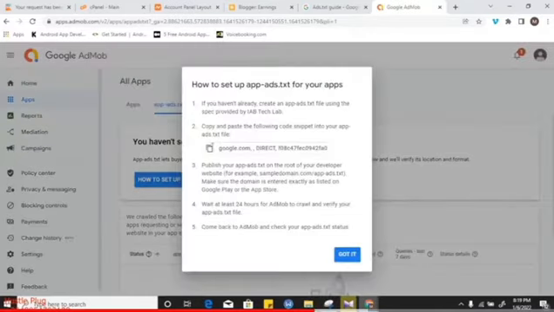If you read number 3 very well, it said publish your apps as TXT on the root of your developer website, which is your Google Console account. So make sure the domain is entered exactly as listed on Google Play or the App Store. So this is how you do this.